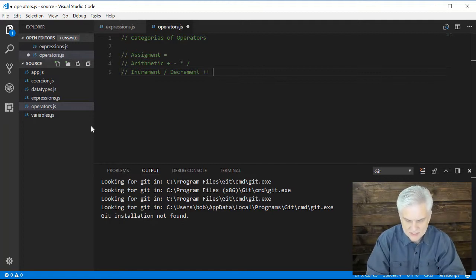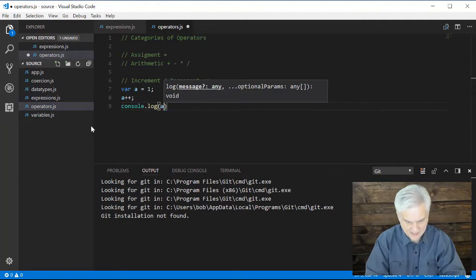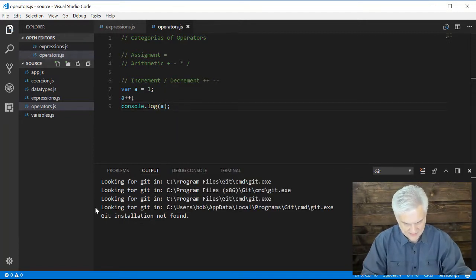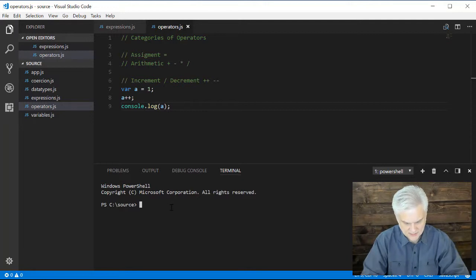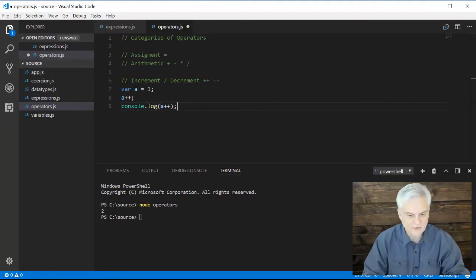And used out of context, these don't seem so interesting, but what we could do is, for example, let's go var a equals 1, a plus plus, and then console.log a. All right, let's save that and then go over to our terminal, and I'm going to do node operators. All right, and so you can see that we increment the value of A. So let's now increment it one more time, save our work here, and then run it again.